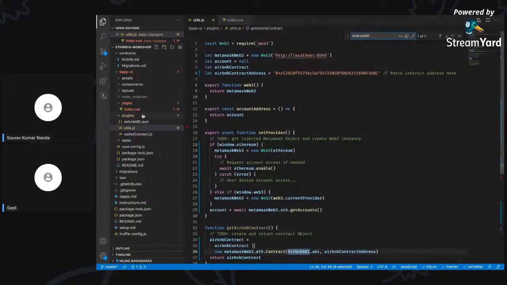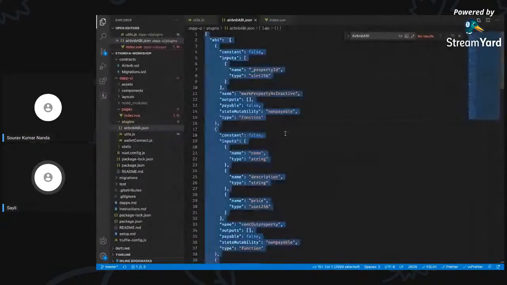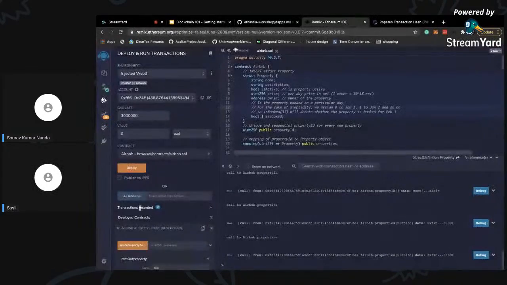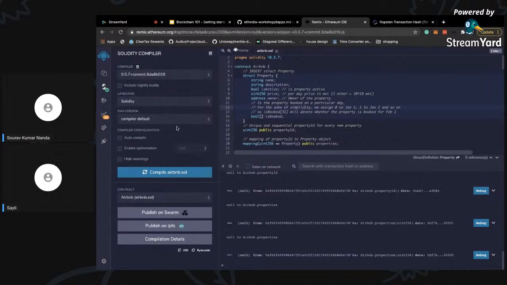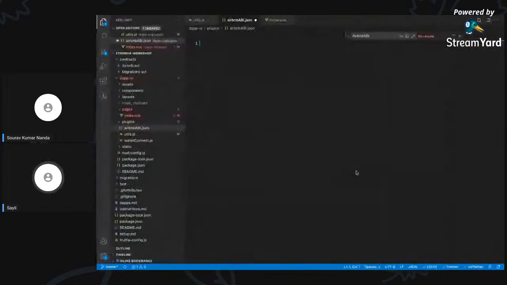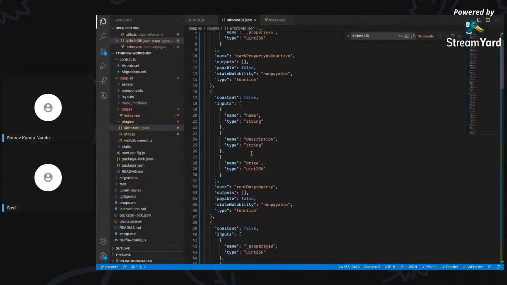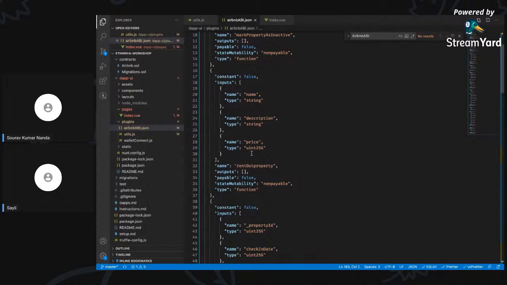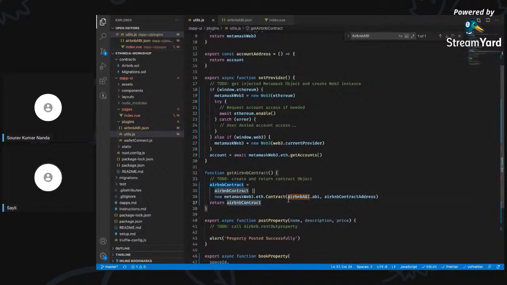And Airbnb ABI. So here is a JSON file. What we'll do here, we will copy this ABI. If you go back in the compiler, here you can see the ABI. On click of this, it just copies the ABI. We'll just paste it here. So ABI is basically the skeleton of whatever we have written in a Solidity function. The ABI is required to call the function.